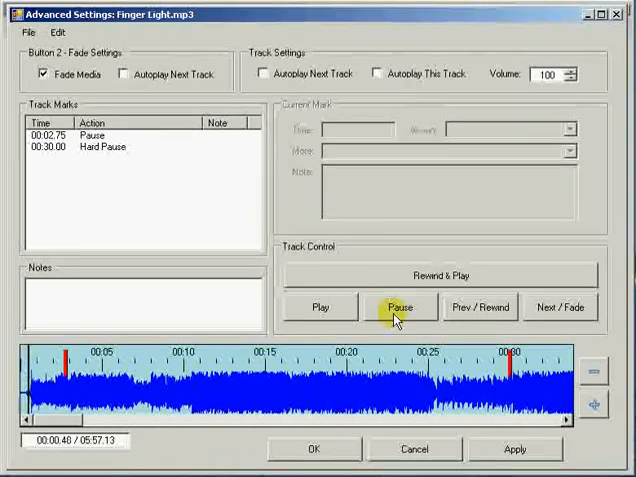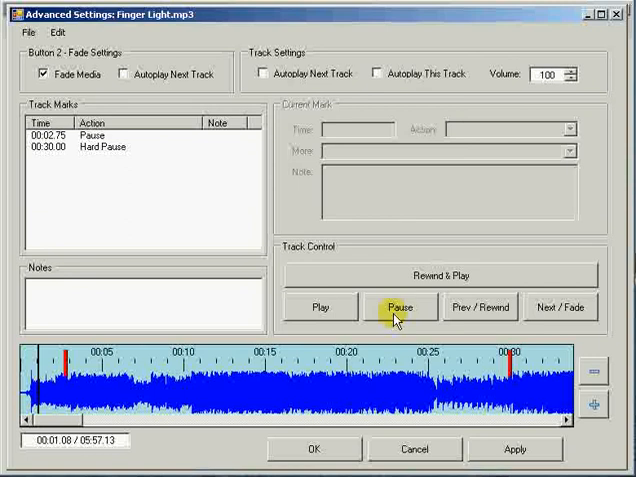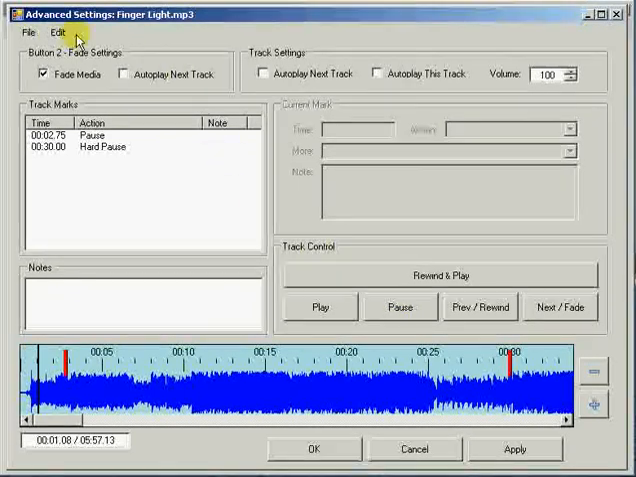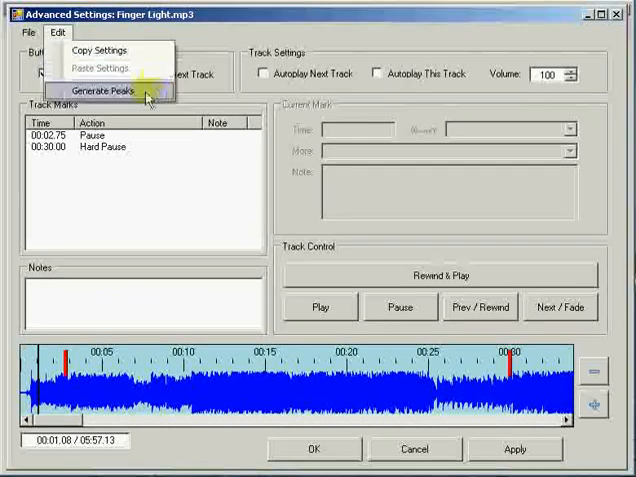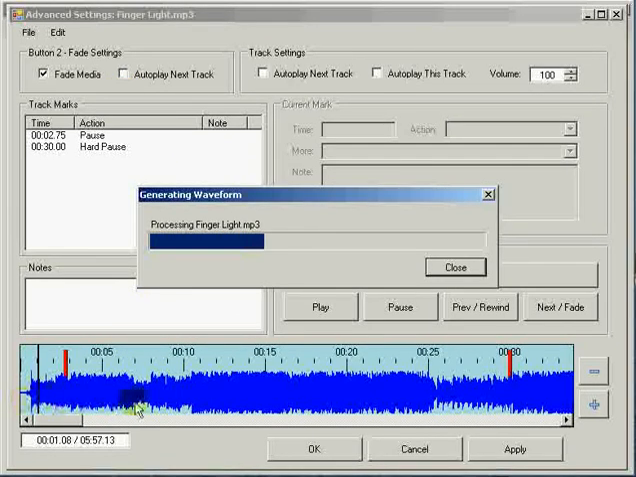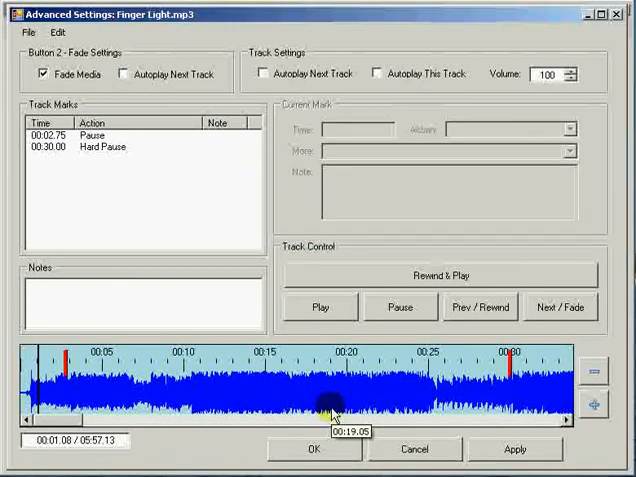For added features, we have added an edit copy settings so that you can copy all of the marks, all of the settings from one track to another. That way, it's very easy for you to duplicate all your efforts without having to recreate all of your marks. Also, you have a generate peaks, which regenerates the audio waveform in the chance that the track itself changed if you overrode it with another track, or if something happened to the waveform itself.